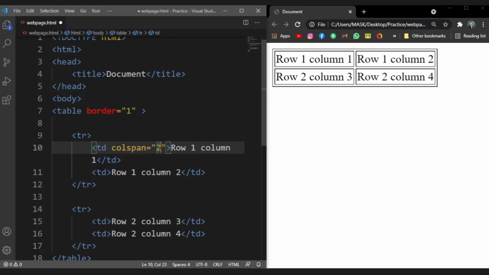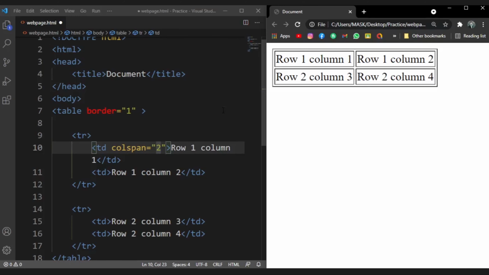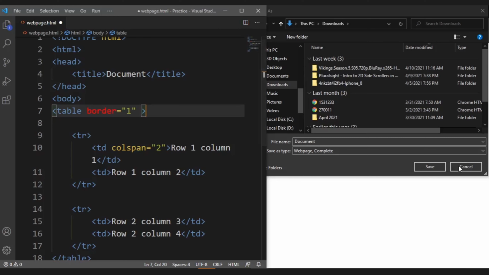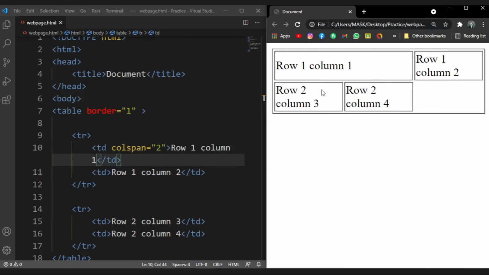Now as we have written the 2, we want this column to be merged into that. So we must remove this column. Let me explain it. Let's save this editor and refresh the browser. Now you can see that this column is merged into 2, but this is now the extra one. So as we know that the extra one is that, we can now remove it.